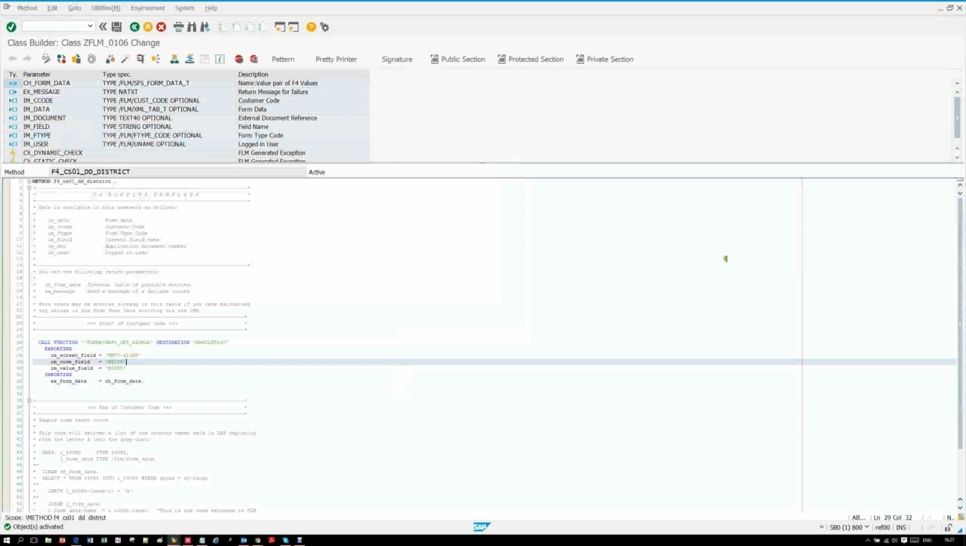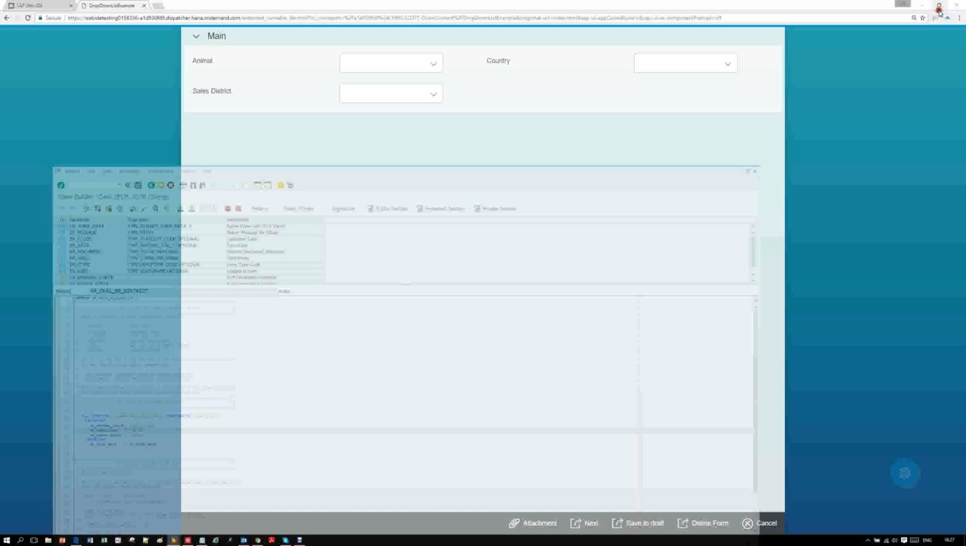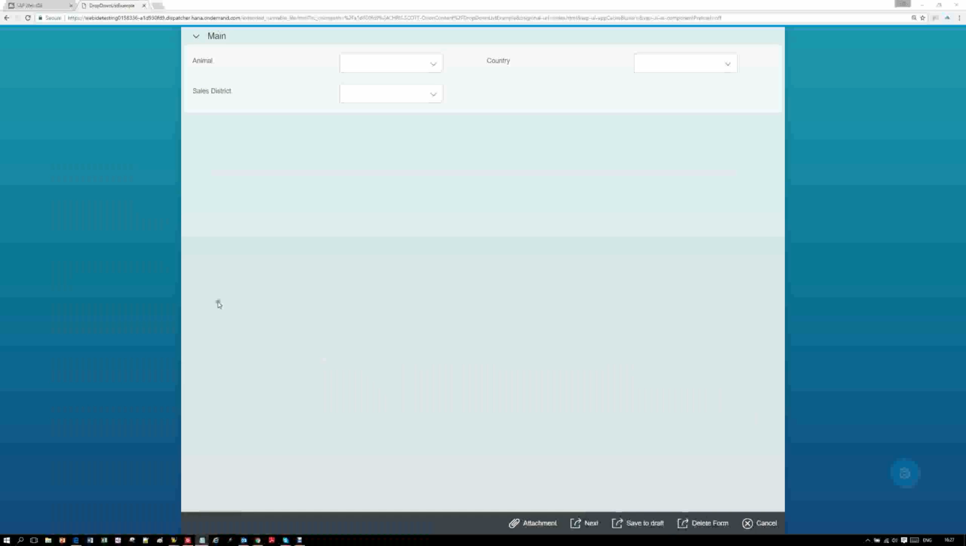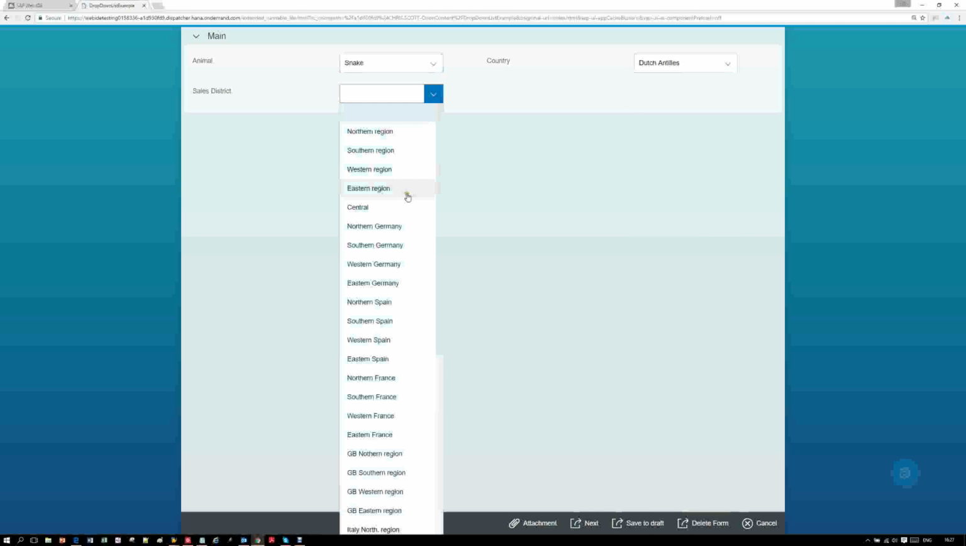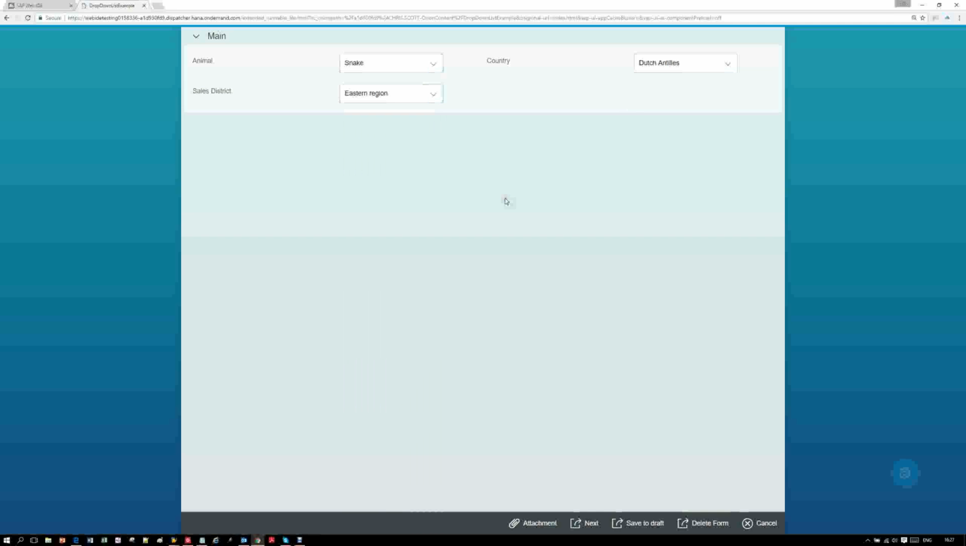Let's go back to the app now, and we need to refresh the screen again. And there we have it. We've got 3 different ways of populating drop-down lists in a Stelo generated Fiori app. Simple.